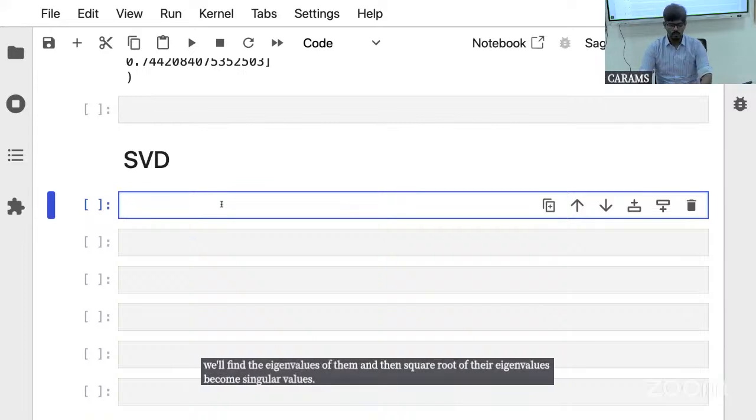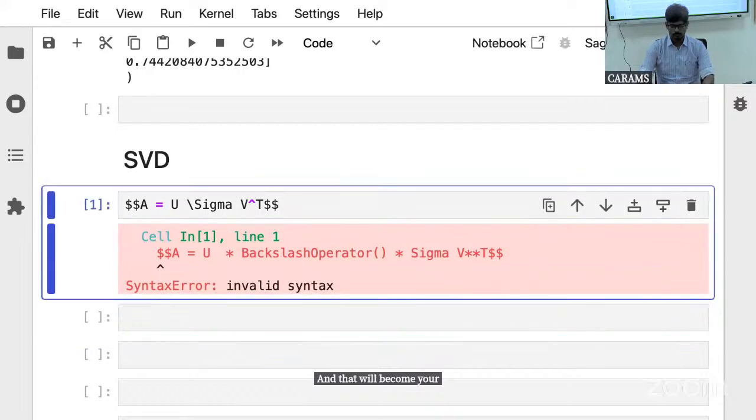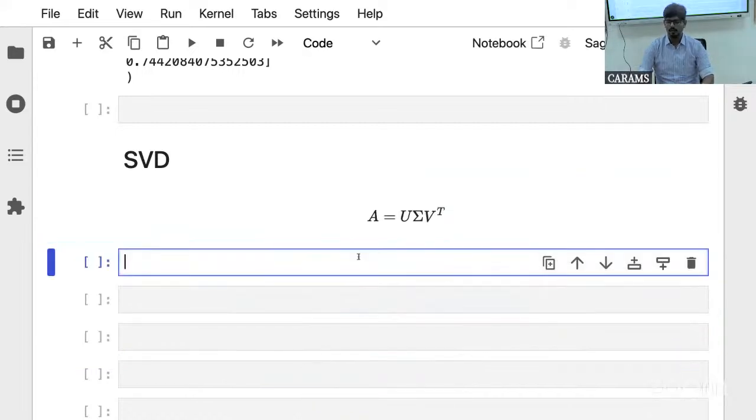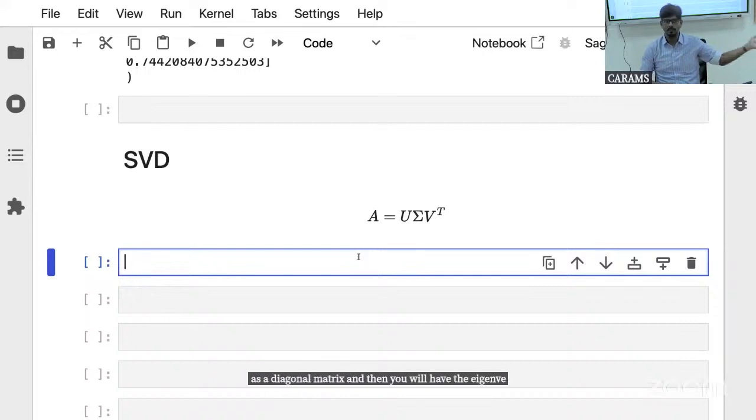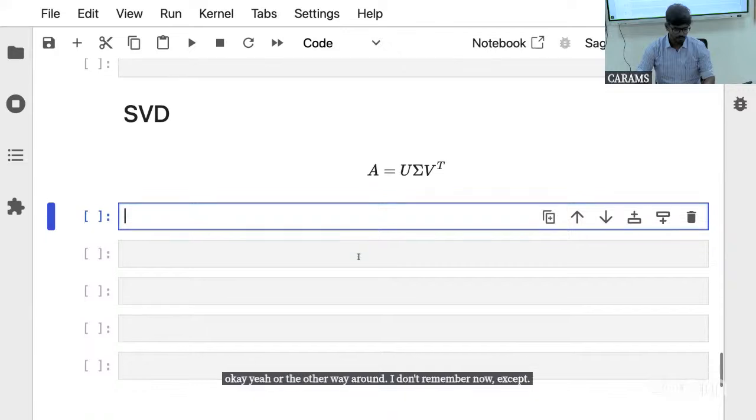And now when you write matrix A, you can have U, sigma, V transpose, and that will become your singular value decomposition, correct? The sigma will have all the singular values as a diagonal matrix, and V will have the eigenvectors of A transpose A, etc. Or the other way around. I don't remember exactly now. I think both will work.